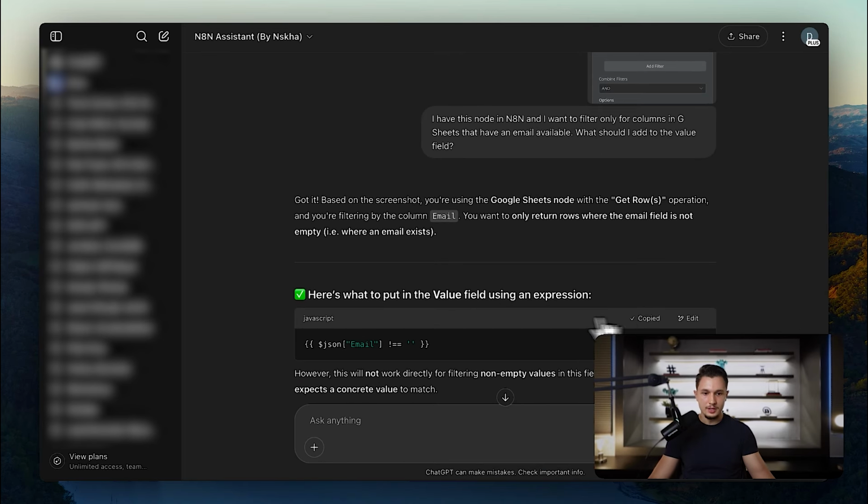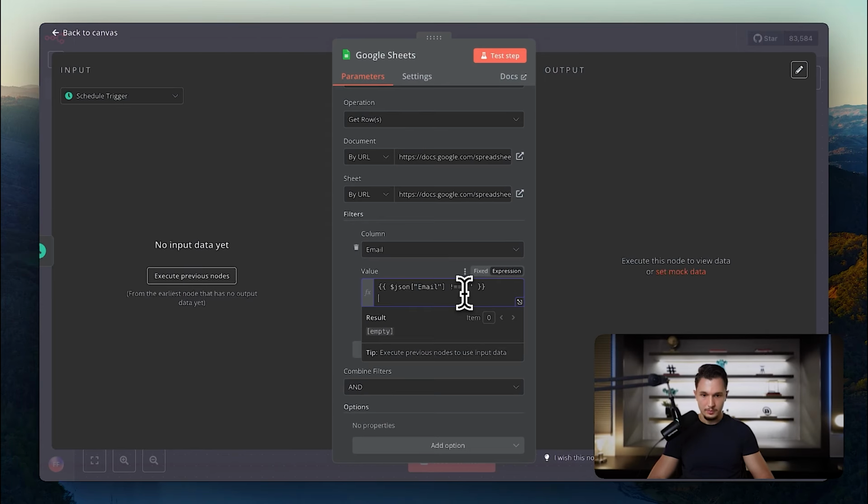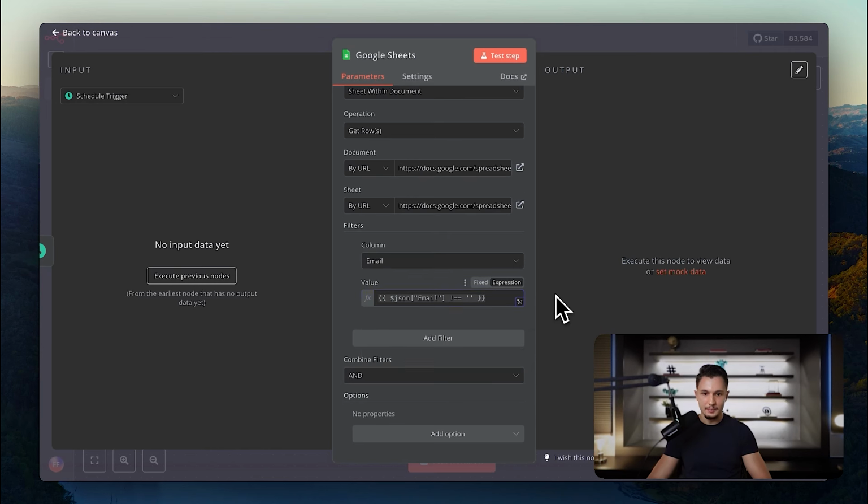Again, teaching you how to think instead of just giving you the answers. And this is exactly what you need to put. So then we come back in here, we select expression, and we are going to paste that right there. So whenever it's not empty, meaning that it has an email already, we're going to continue.